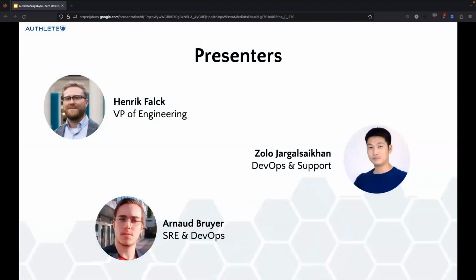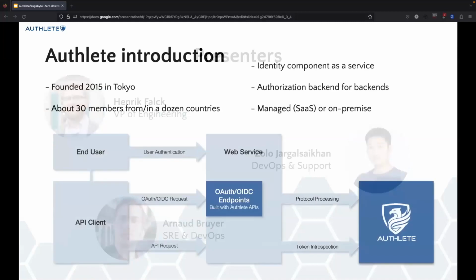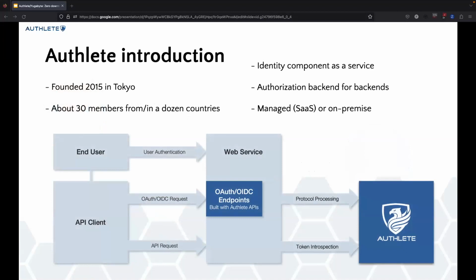Our presenter today is me. I'm the VP of Engineering. My name is Henrik. And Zola and Ono from our DevOps team actually implemented this. Start with an introduction of Authlete.